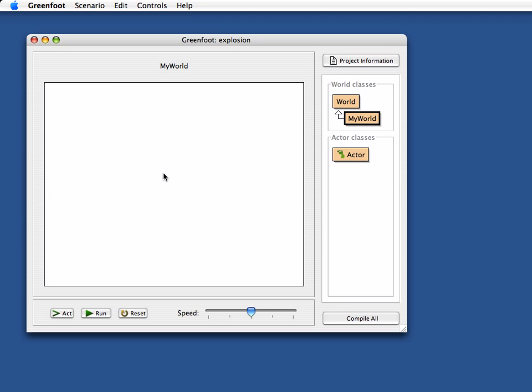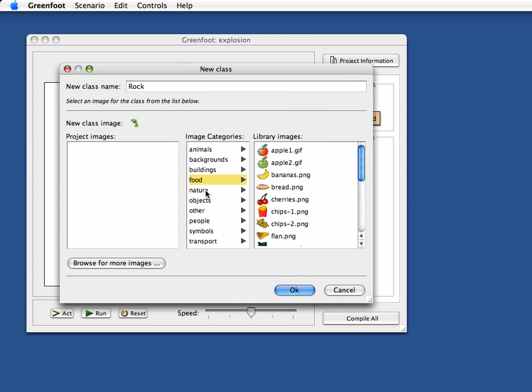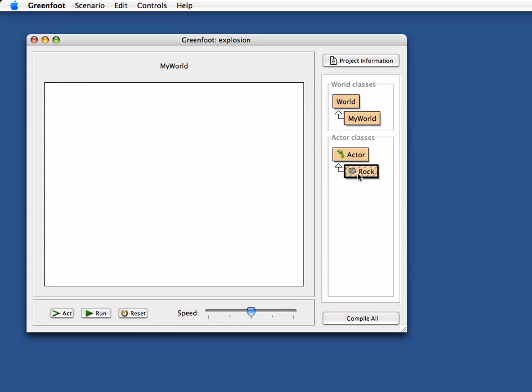Now I have to put something into the world. The first thing is I want to have something that I can blow up, that can explode. So I make a subclass, and I've decided that I take a rock. I've got a picture here somewhere. In nature is here's my rock picture. I can take this rock here. So I name the class rock. I have chosen a suitable picture here. It shows me my selected picture. That's okay. So I've got my rock here.